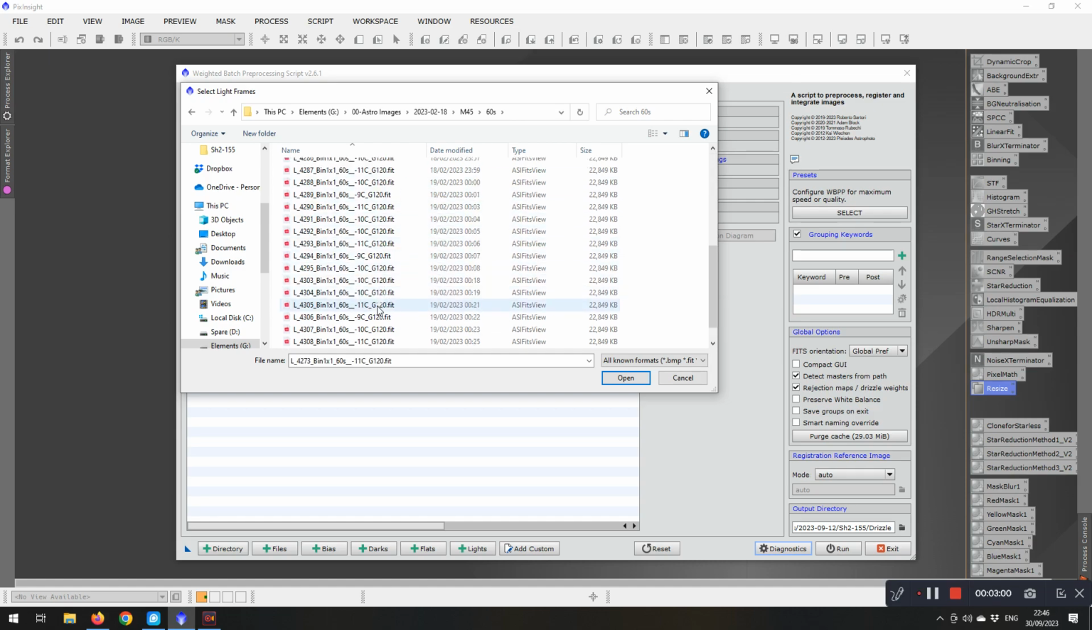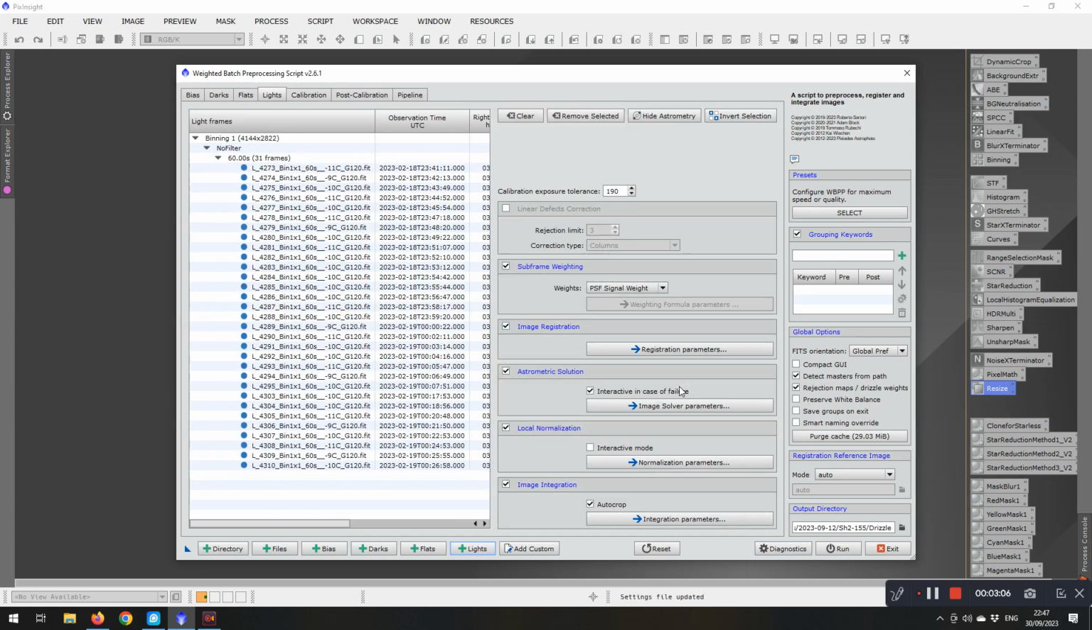So I'm just going to pick all of them and click on open. And that immediately goes to the lights tab and shows you all of the lights that you've selected. So for everything here, I tend to leave as is. Don't change any of this side of it at all.